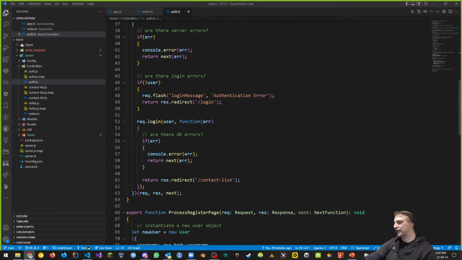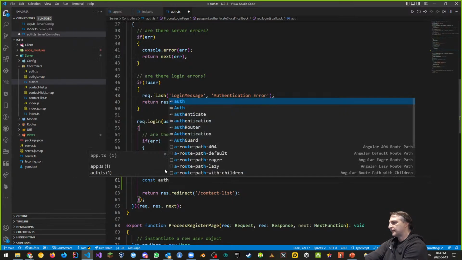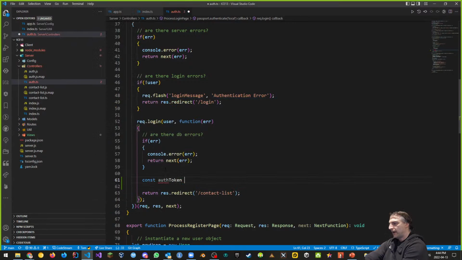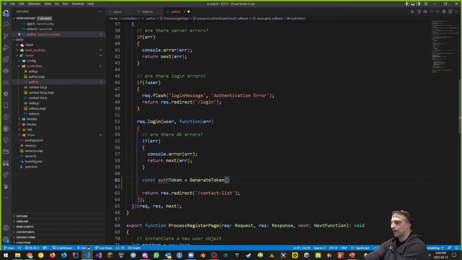So where we really need to make the changes is in this request login area, right? In the request login area, if there's an error, then there's a console error. Otherwise, we're good. We've logged in, right? And we're going to go to the contact list. That's what would happen if we're using Express as both a front end and a back end. But what if next week we need to use Express only as a back end? Then we want to create something called an Auth Token, and that Auth Token is going to be generated by using the JWT Token method.